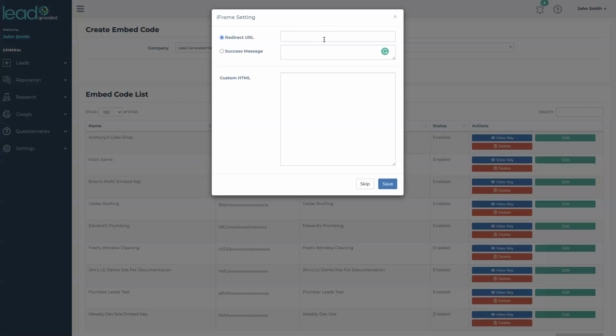You should see a pop-up menu like this. In this top area, it's asking what to do after a form submission. You can redirect the user to a different page, or you can give them some sort of a message, such as "Thank you, we have received your form submission." This box below allows you to customize the look and feel of your form further with custom CSS or HTML. After you have made your selections, click Save to proceed to the next step.